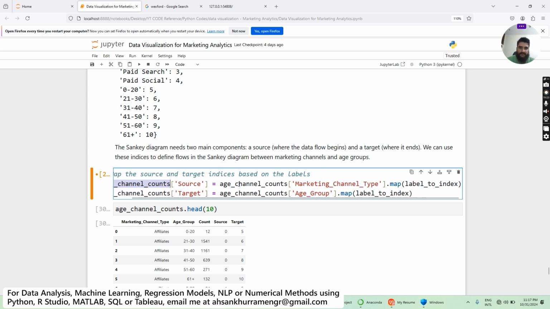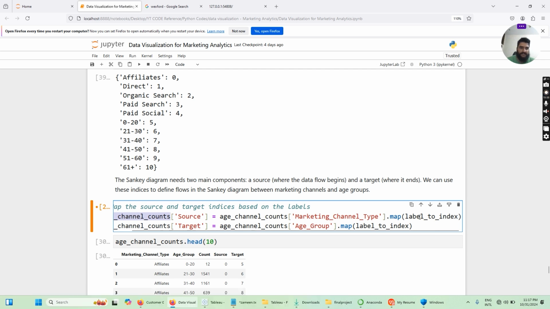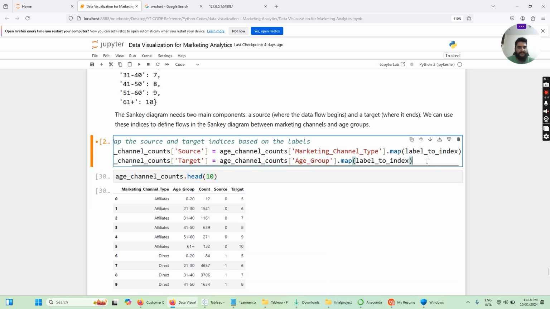Now what we are actually doing here is using the map function with label to index, which is a dictionary that contains the index of the labels. We pass this dictionary as an input argument to the function map, and that will create an additional column called source, which will contain the indexes based on the value currently present in marketing channel type. For example, if the marketing channel is affiliate, it will store a value 0 in the column source. We do the same thing with age group, passing label to index as an input argument to map, which will store a unique value for whatever value is currently present in age group. Let me just run this block of code for you.